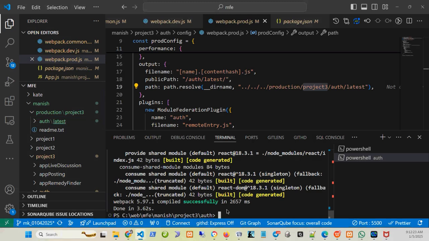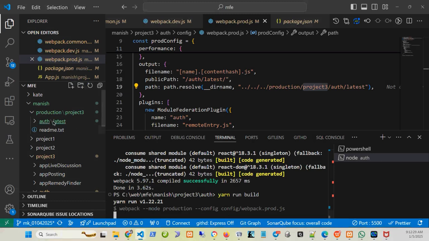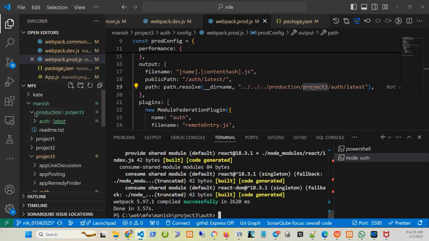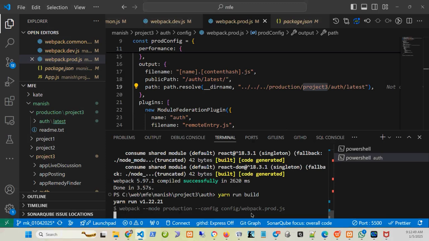So before I go further, just run this yarn run build and let me know if you are able to see the files here in the production project 3. You have to manually make this folder production and project 3, and everything else will be created by this script. So just create these two folders, production and project 3, and then run the yarn run build. And let me know you're able to see this auth folder inside here.